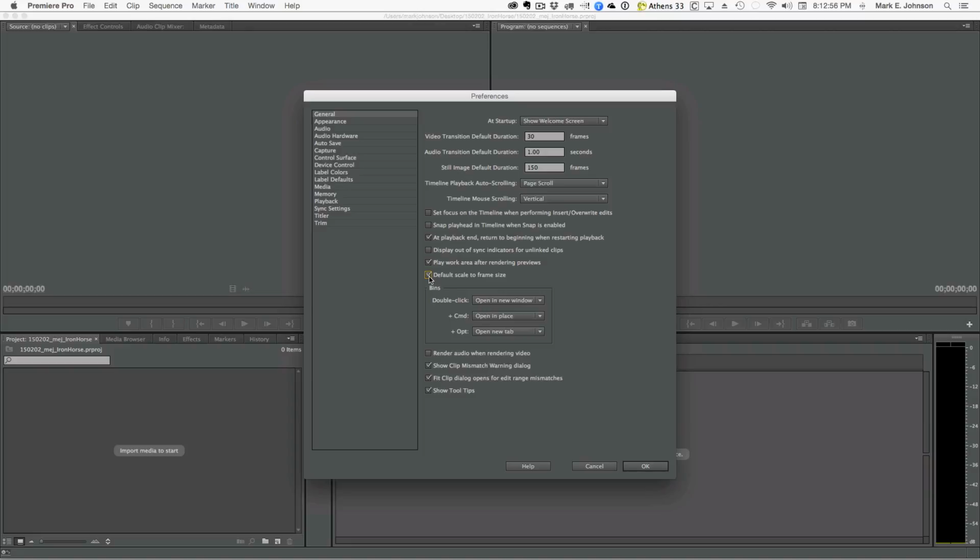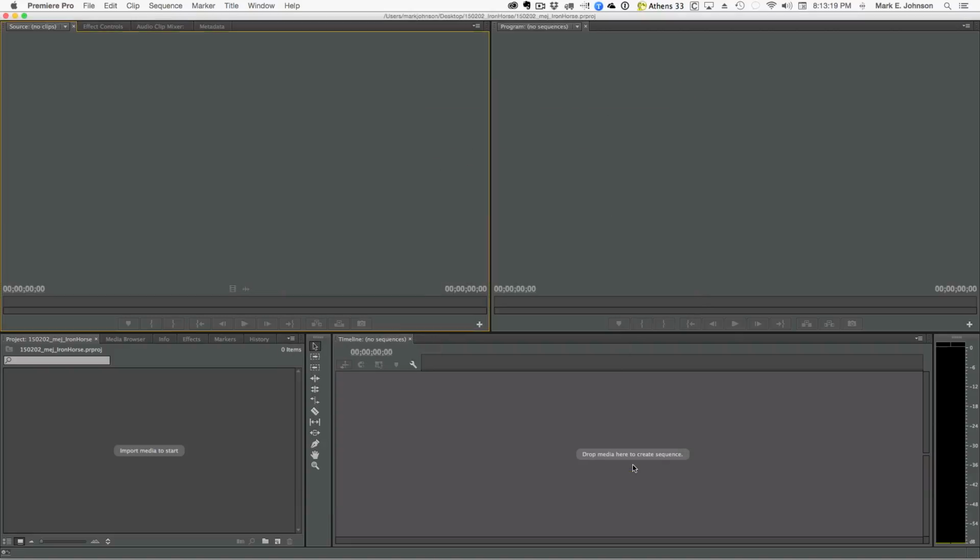Now what this will do is when I bring in a bunch of images for an audio slideshow, when I bring those images over to the timeline in a little bit here, this will automatically scale them to fit on my timeline. If I don't do that, they're going to end up at all kinds of crazy different sizes. So I've got to make sure that that default scale to frame size is checked. That is critical. And it's one of the first things you have to do. You have to do it before you create a sequence and before you import any images.